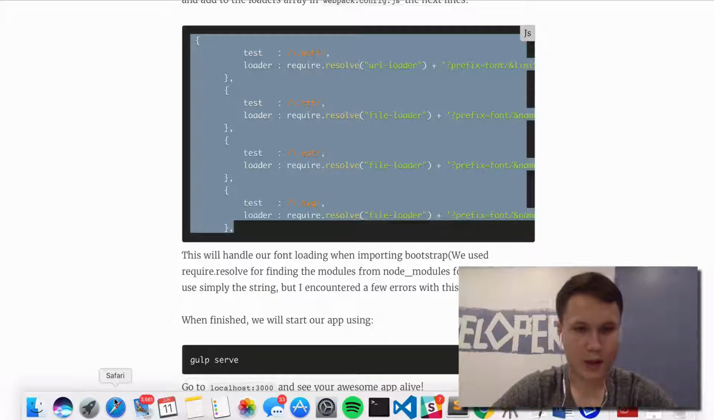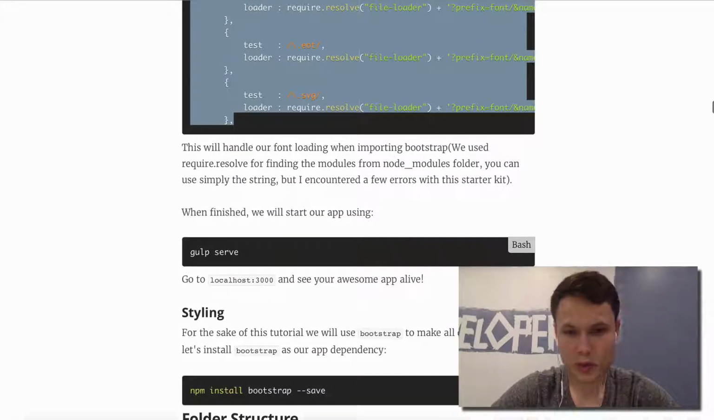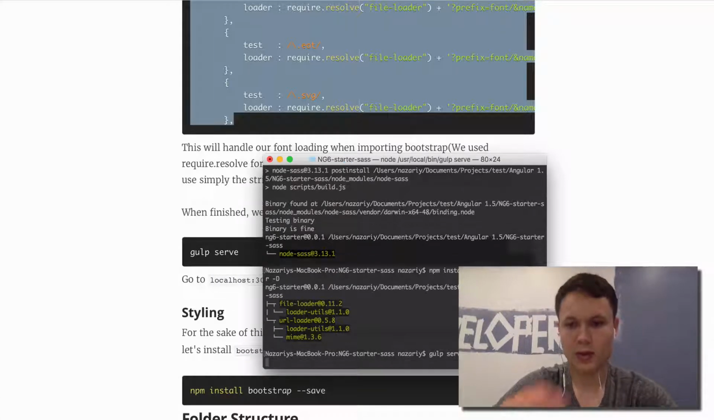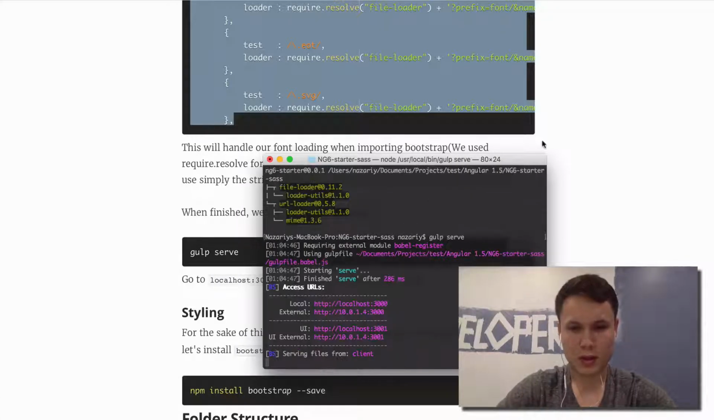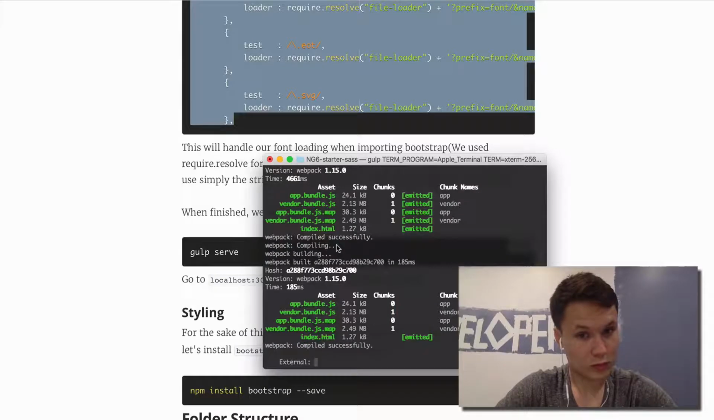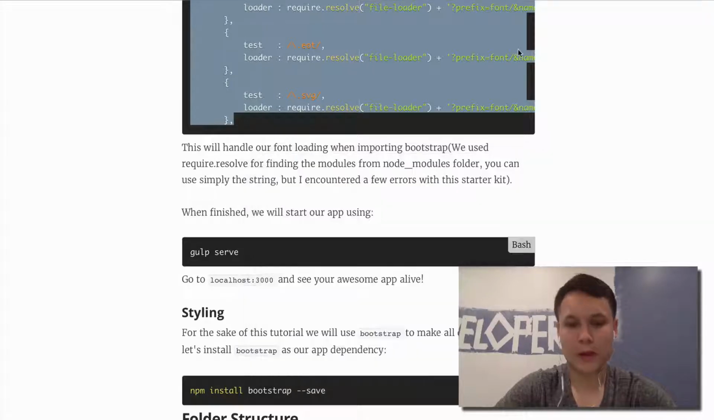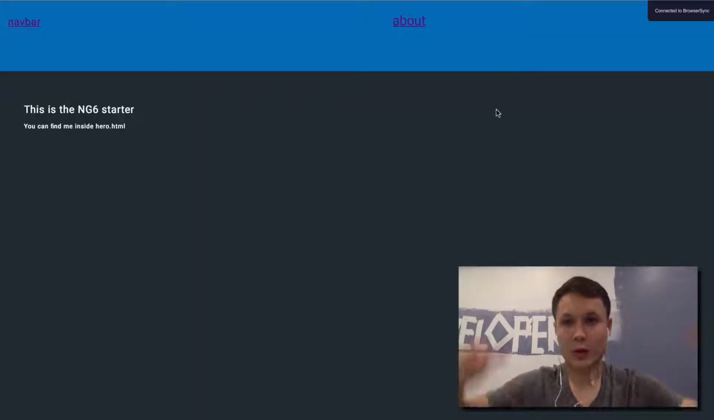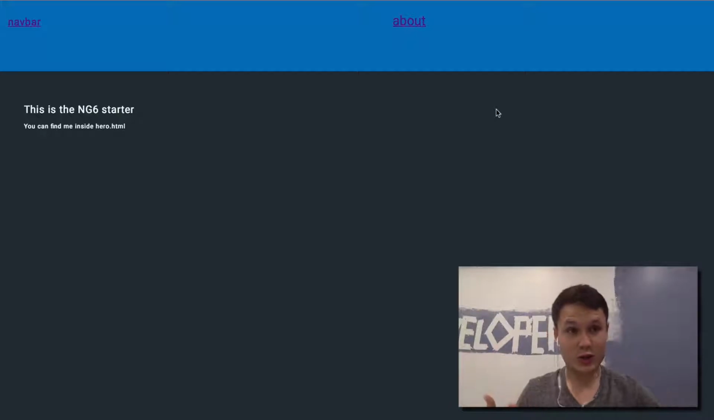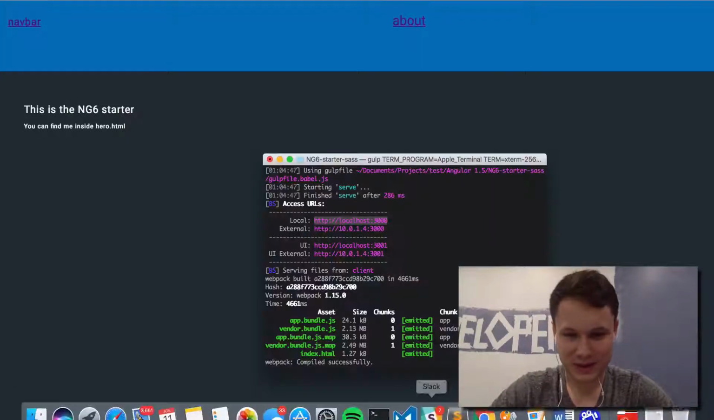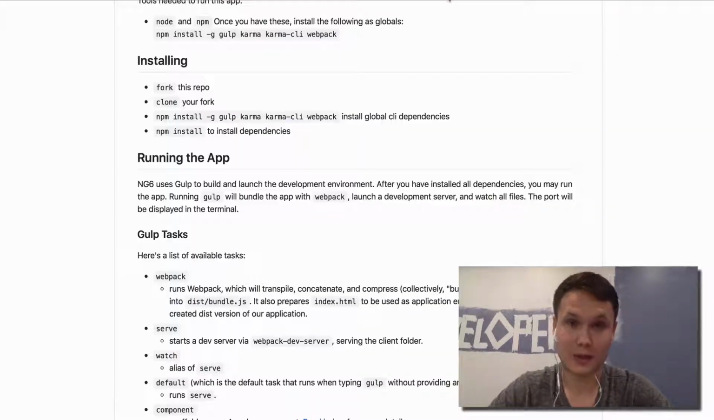Sweet. Okay, let's go back, and we can just do gulp serve to actually see how it looks. So in here, gulp serve inside the terminal. Gulp serve, and it will launch. Cool. Alright, and if we just go here, voila! We got ourselves an application. It's not very fancy, obviously, but it's an application. Alrighty, we're gonna make it a lot fancier, I promise.